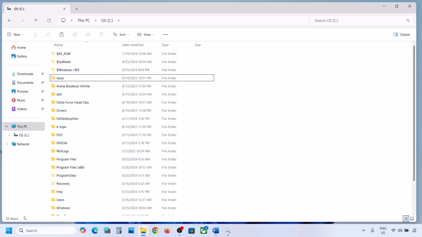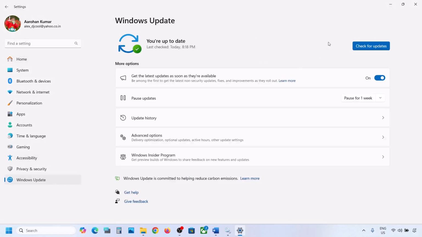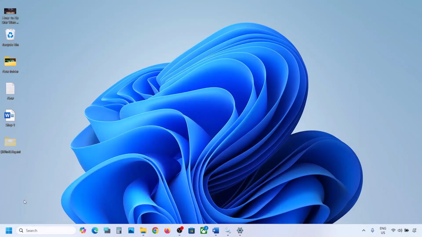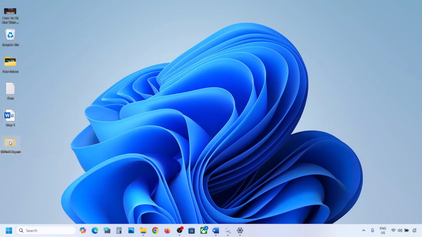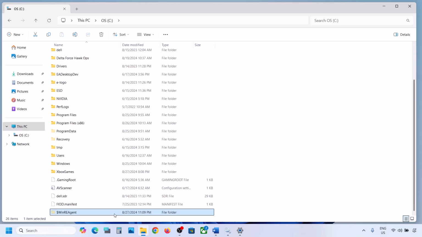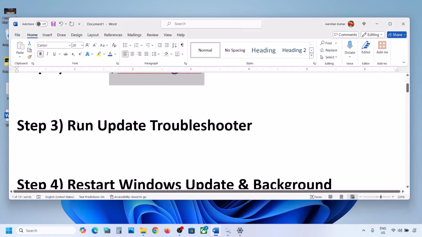Now once this is deleted, you can open Windows settings and then you can update your Windows 11. Once the update is complete, restart your computer. So if the update is successful, restart your computer, and after the system restart, you can put this folder back to the C drive. So if you want, you can put it back. Still not working, the next step is to run update troubleshooter.